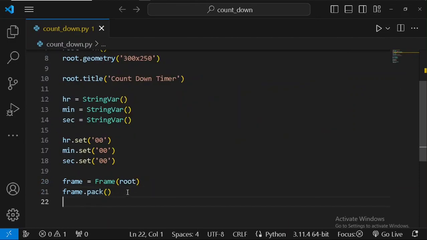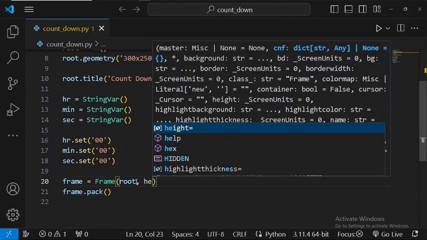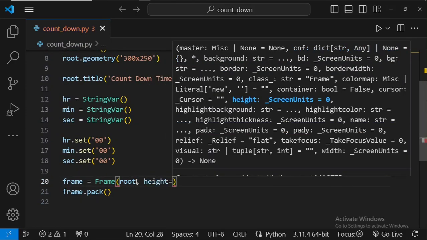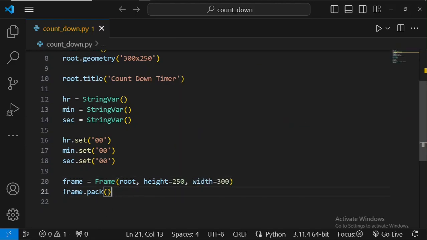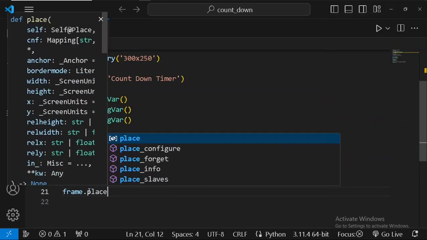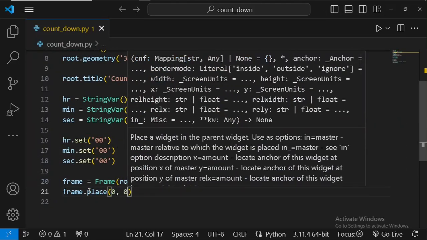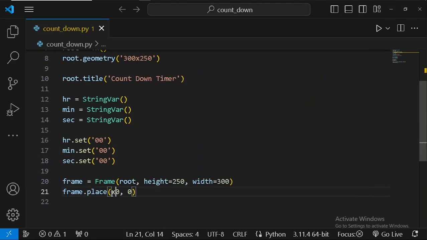From here, we can set our height to be in line with this. Let's say the height is 250 and the width is 300. Okay, let's use place here, with x equals 0 and y equals 0. So this should work well.